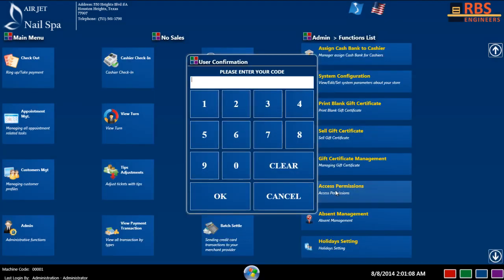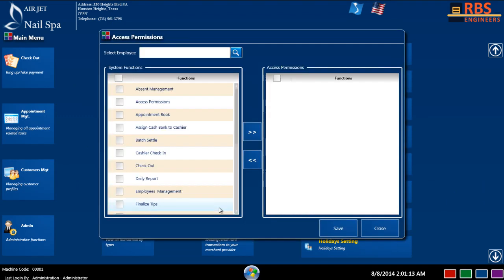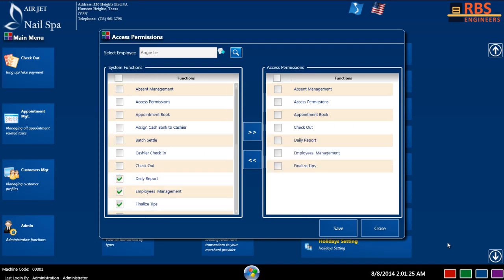Here is the access permissions function, very, very important. Here we would define who gets what access to the system. Let's say we pick Angie Lay and we want to give her these functions here. We move it over here and boom, she's done. She would have access to these functions.